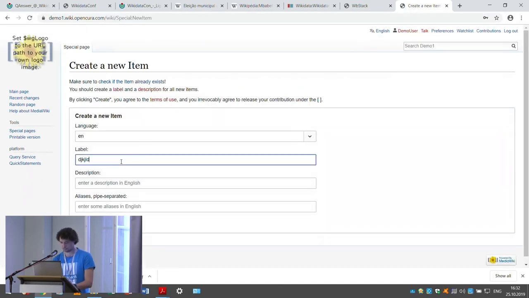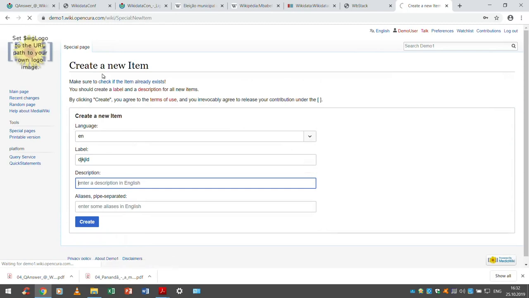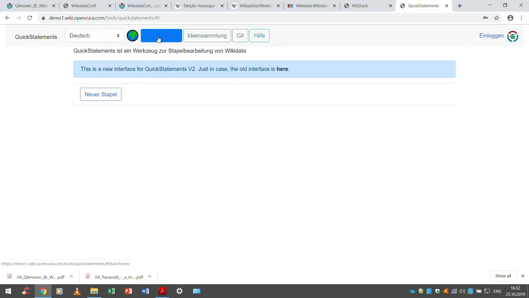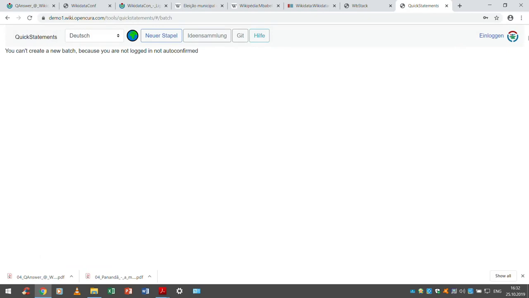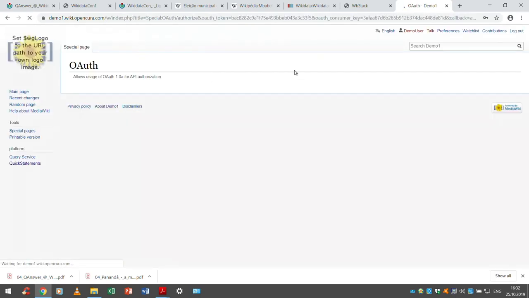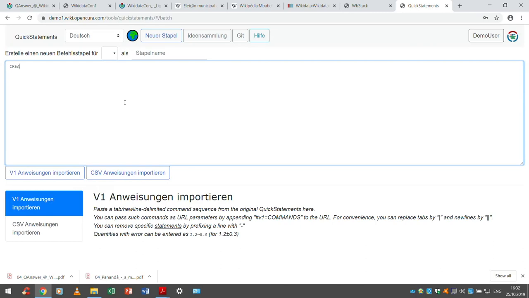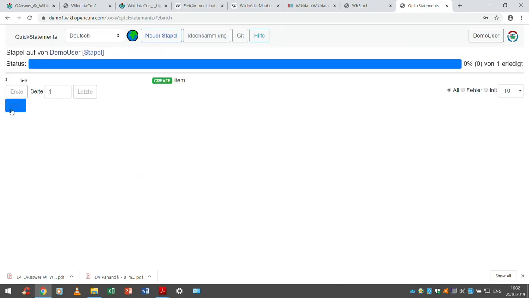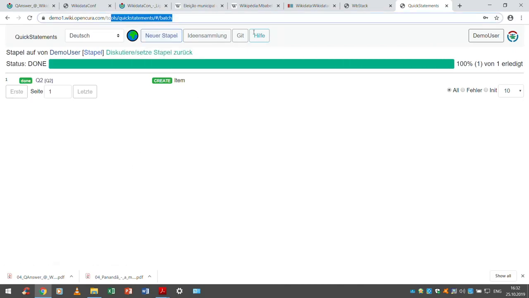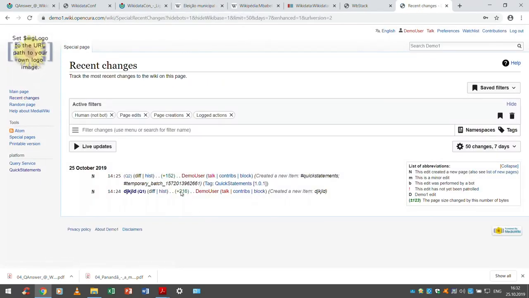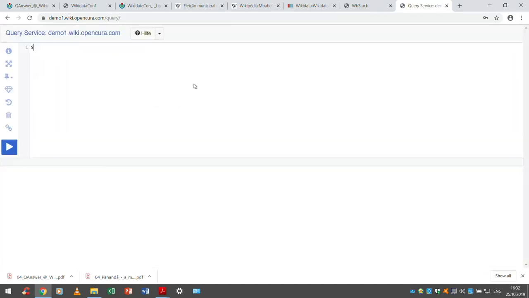So you can go and create an item. Yeah, maybe I should make a video. It might be easier. So yeah, you can make items. You have quick statements here, oh, it is all in German. Oh, log in. It has OAuth setup ready. It's as easy as, I learned how to use quick statements yesterday. That's what I know how to do. I can then go back to the wiki. We can go and see in recent changes that there are now two items, the one that I made and the one from quick statements.